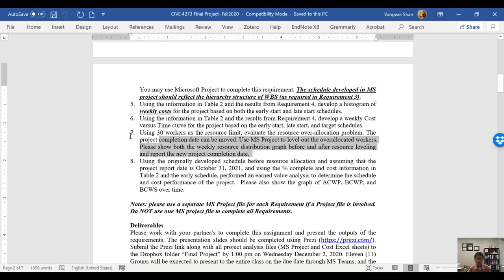So for requirement 7, I want you guys to show me the graph before and after resource assignment. And you also have to show the distribution graph. Basically, that's the resource graph, the bar chart.